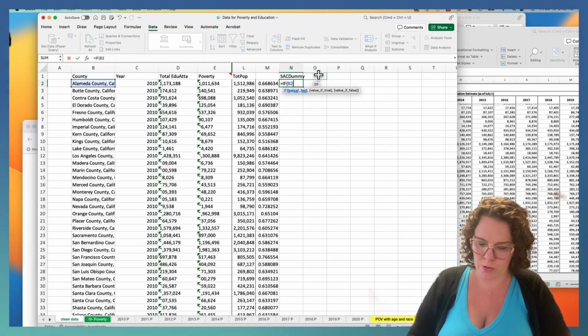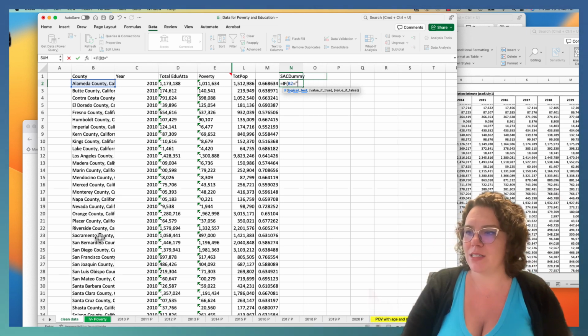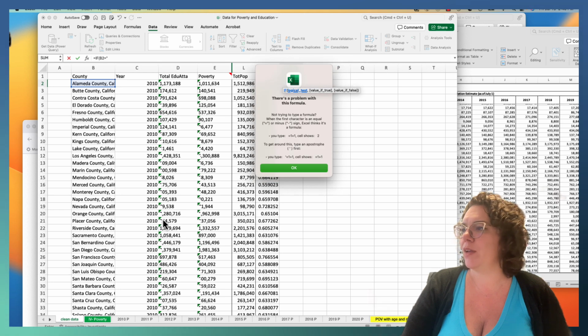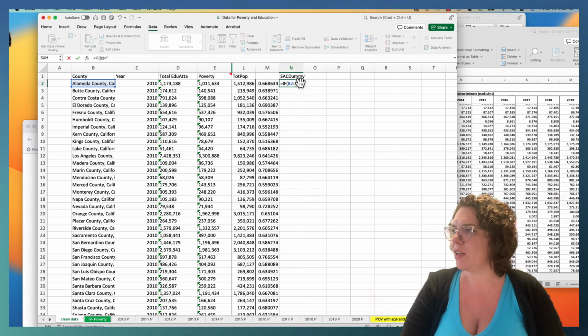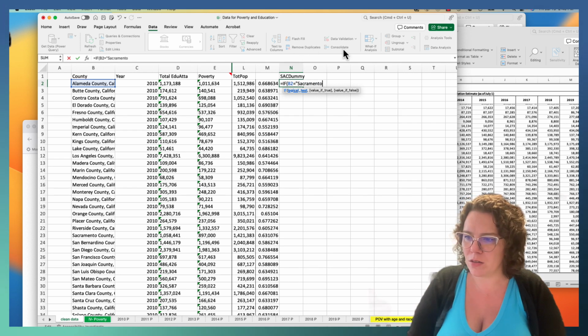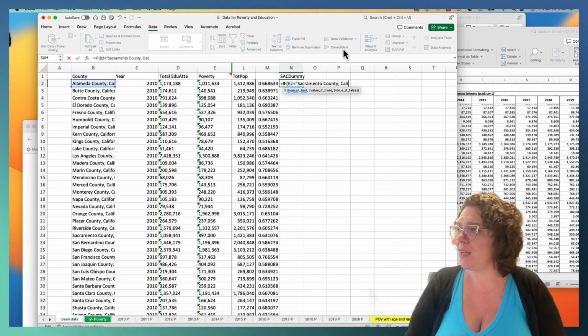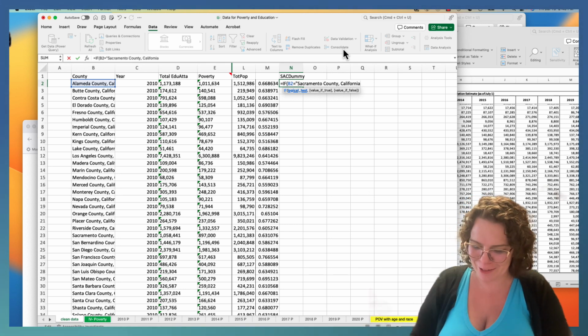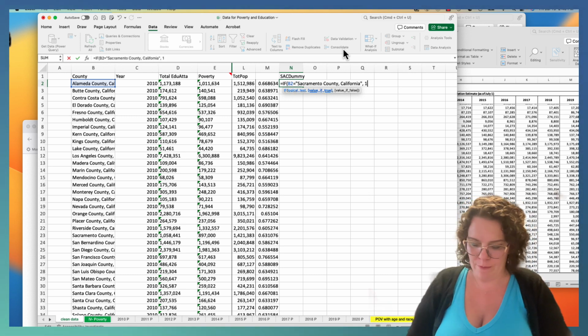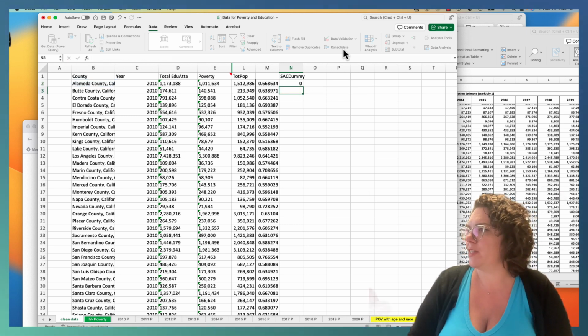If B2 equals, and then in quotes, I want it to say Sacramento County, California. It won't let me pull it from over there, so I'm going to have to write it in myself, and you want to make sure you write it correctly. We'll find out if I'm typing it correctly when it works or doesn't work. Then 1, otherwise 0. And let's see what it says.